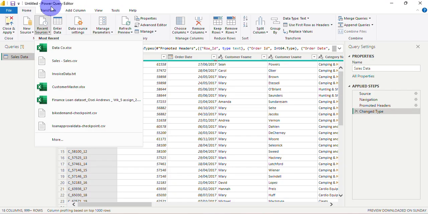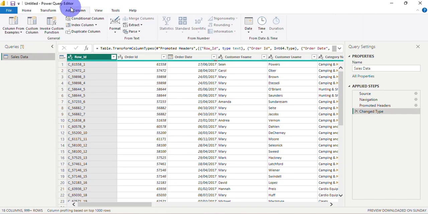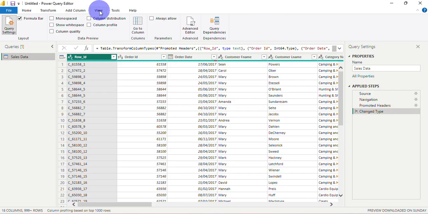So let's look at the Add Column tab. When we come to Add Column, these are the ribbons that you can see over here. Then let's look at the View tab. The View tab gives us access to other ribbons. We have some checkboxes here, but first you are going to consider three: the column quality, the column distribution, and the column profile.